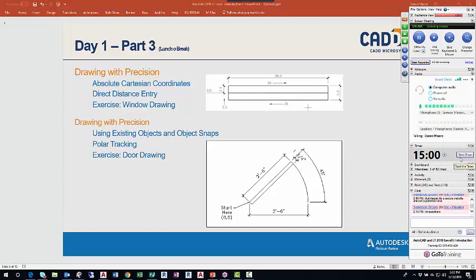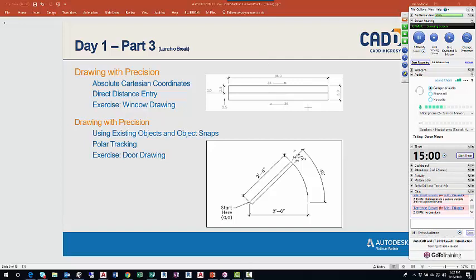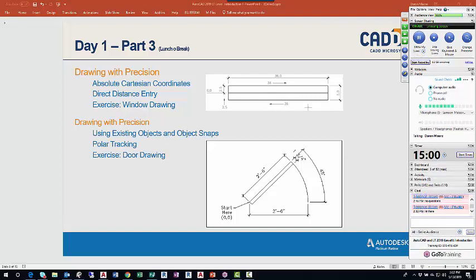Before the break, we used Ortho Mode to create the window that we see on the PowerPoint. Ortho Mode sort of forces us to draw at right angles, or draw orthogonally. We used the line command to draw that window. We used absolute Cartesian coordinates.